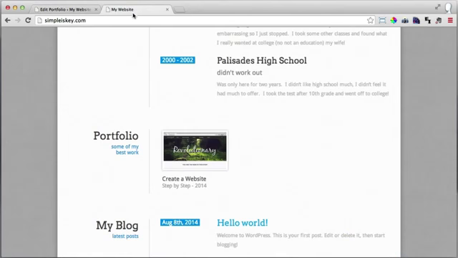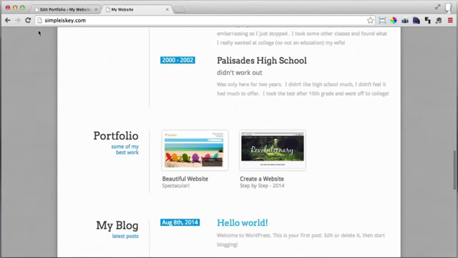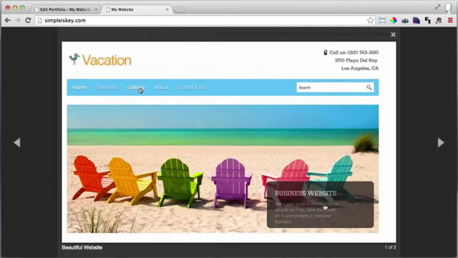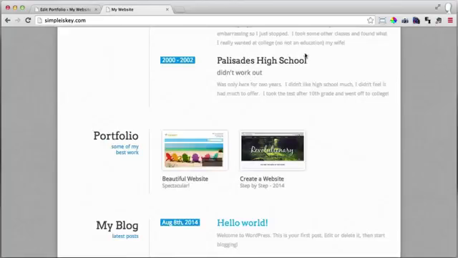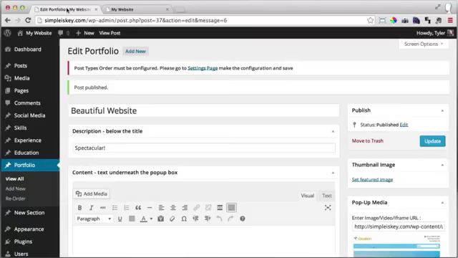go to our website and click refresh. And now we can see our image. And if we click on it, it's gonna pop up into a nice, cool box. So again, I'm using this to showcase the websites that I've made, but you could do it with your graphic design or your pictures or anything else. All right, so let's add a new one. So just click on add new.